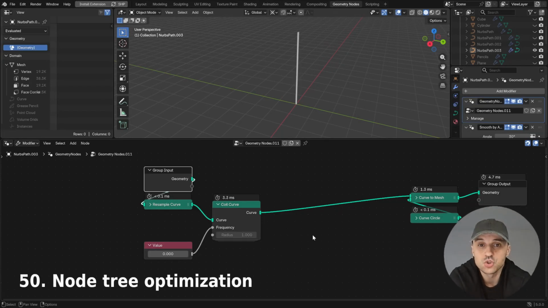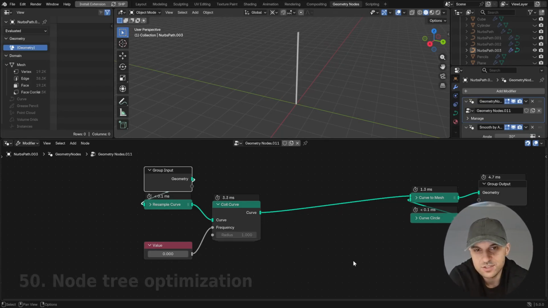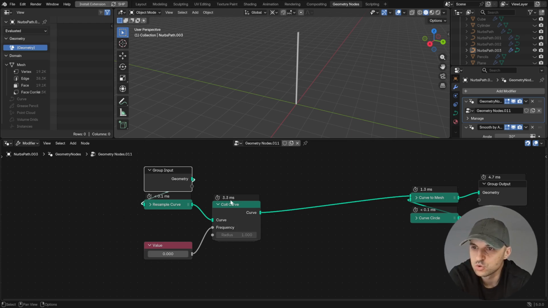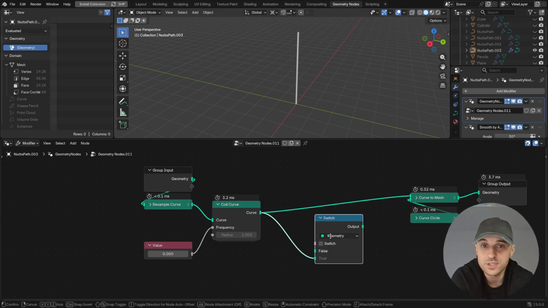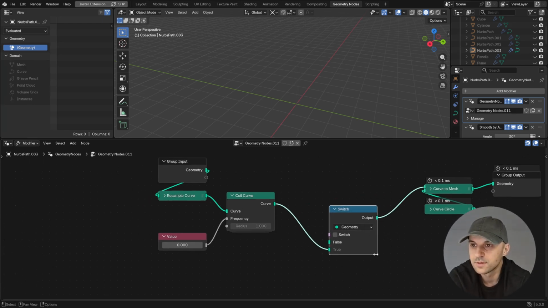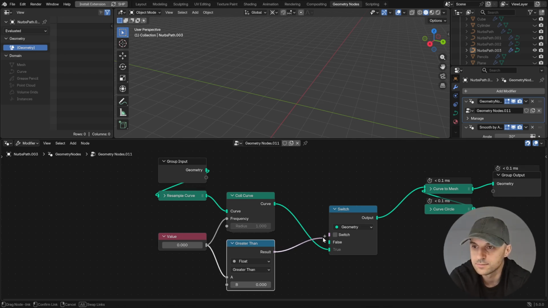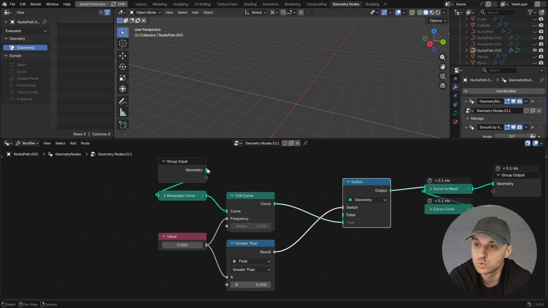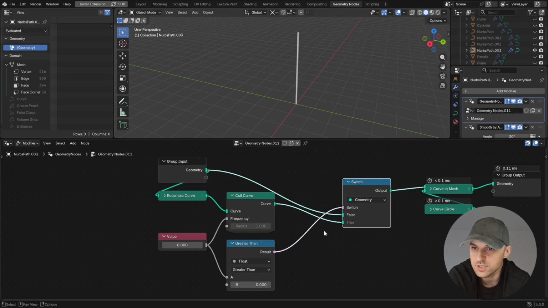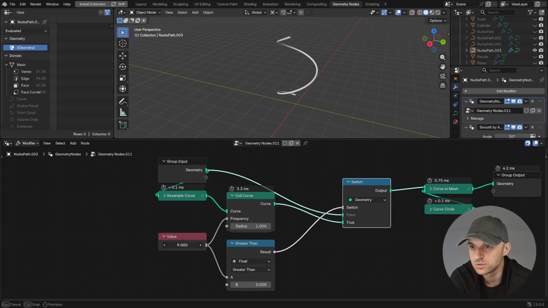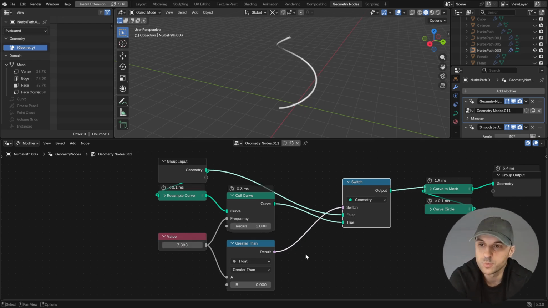If you have a large node tree, optimization starts to become important. This node group, for example, gets calculated even though it doesn't do anything. So I can use a switch node and have some condition for it, like this frequency input is greater than 0. If it is equal to 0, this condition will be false, and we will bypass this node altogether, so it is not calculated. That way we can optimize a node tree.